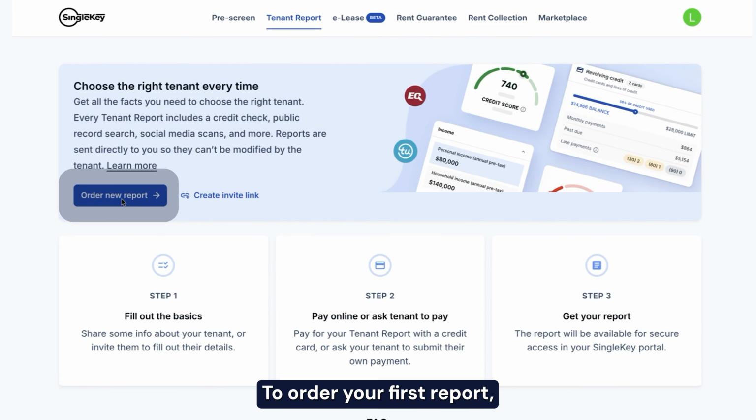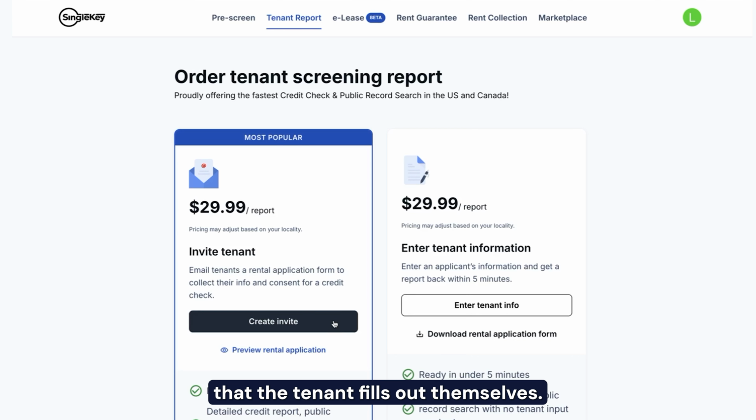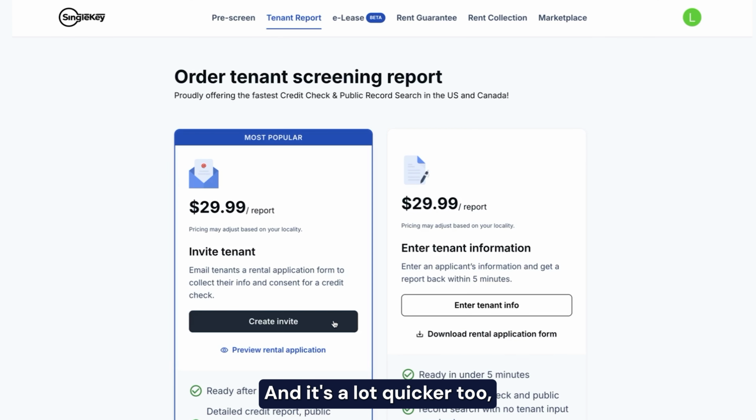Okay, to order your first report, click on Order New Report. Okay, we got two ways you can order a report. Our most popular way is creating an invite link. This will contain both the application that the tenant fills out themselves, so you're not having to retype their information and worrying about a possible mistake. And it's a lot quicker too. Once they hit submit on their application, you'll receive a report within a few minutes.